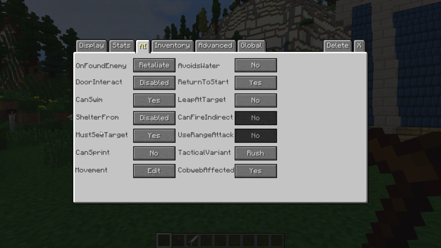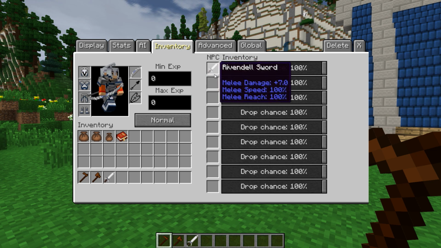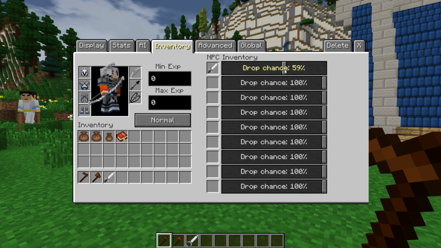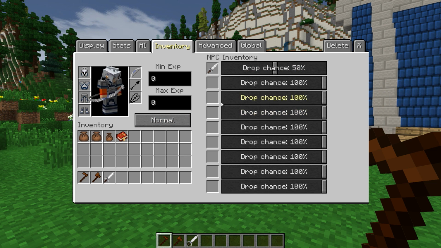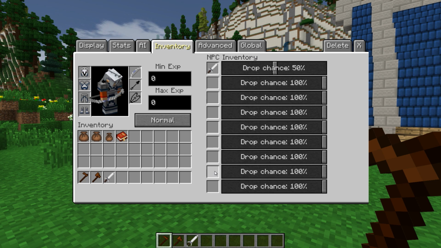The AI tab is, well, it can be fairly complex. I did go over the movement generally. Let's leave most of this stuff alone for now. We'll get into it in a later video. Inventory, again, we went over this generally. You can set these things right here, and this is basically what the NPCs will drop when they're killed and the chance that they will have of dropping it. So if I set this to 50%, when I kill this NPC, it will have a 50% chance of dropping this Rivendell sword. So you can set the drops if you want to, and I did that in my single player series as well.